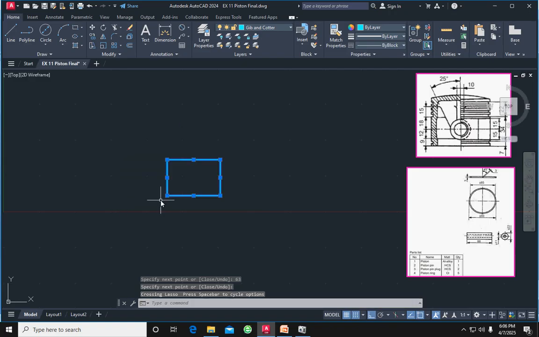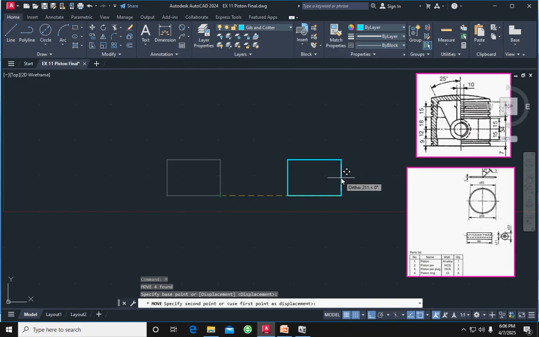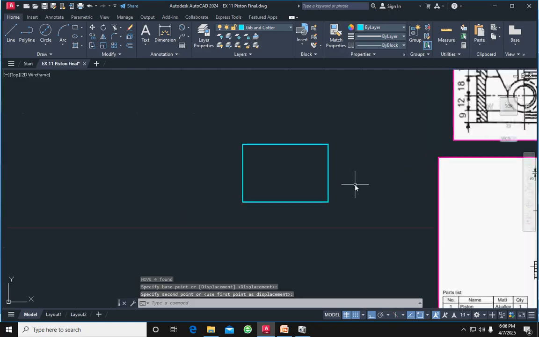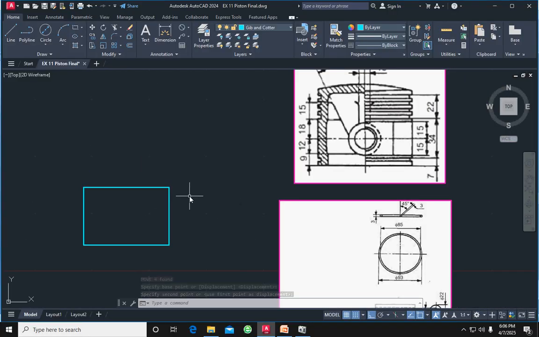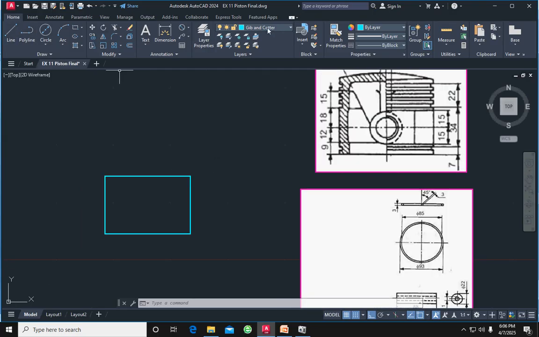Just move the diagram near the given diagram. Okay. So in this case we draw one rectangle. After that we have to draw the center line. Okay, in this case we have to draw the center line. So we have to change the layer. I want to change the layer.